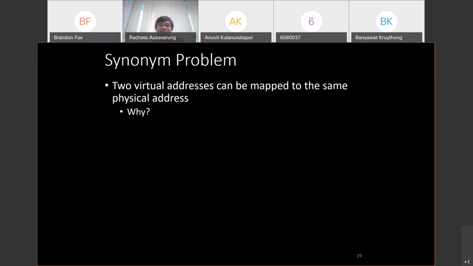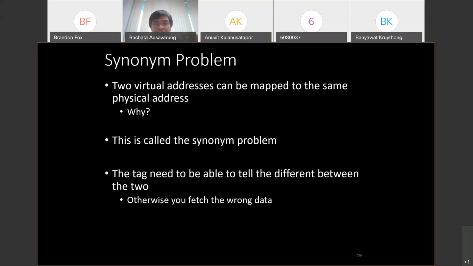You might have shared data, right? You share the physical address. The two programs use different pointers, just happen to share the same data. This is called the synonym problem, which means that somehow you need to tell the differences between the two.